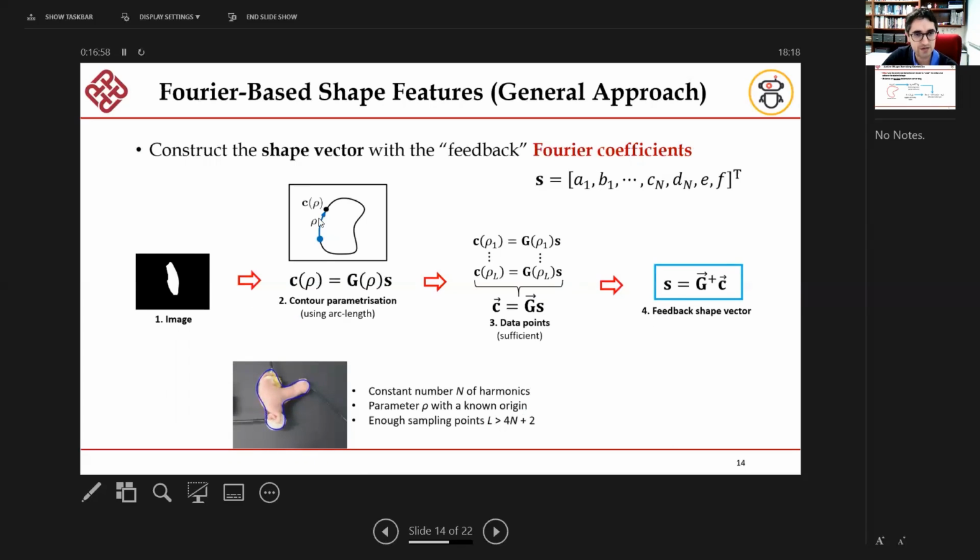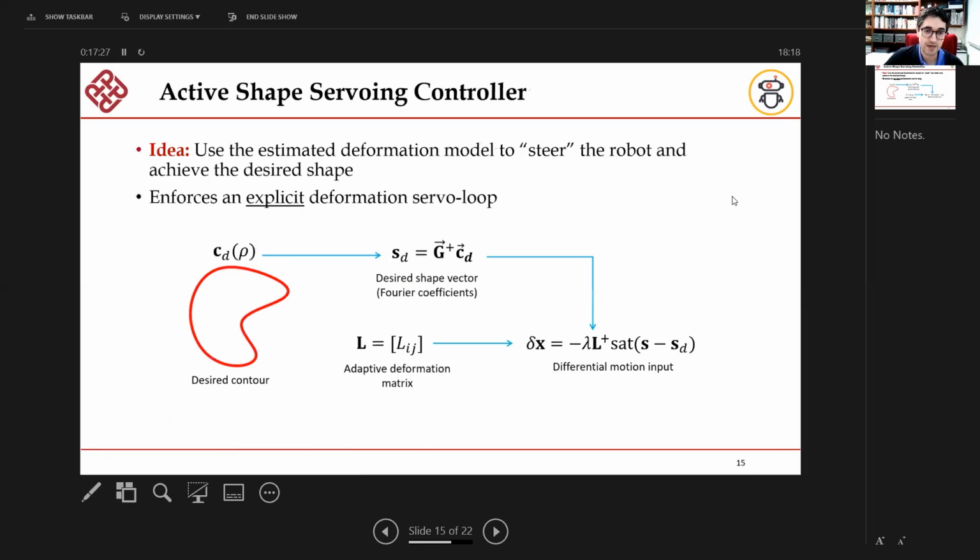The details are quite straightforward. We obtain an image, we obtain several points along the contour. We then apply a regression to calculate, at every iteration, the Fourier coefficients that describe the figure that you obtain over here. This is the way we measure and represent shape. So it is this vector, which physically represents the Fourier coefficients, that we actually feed into the controller.